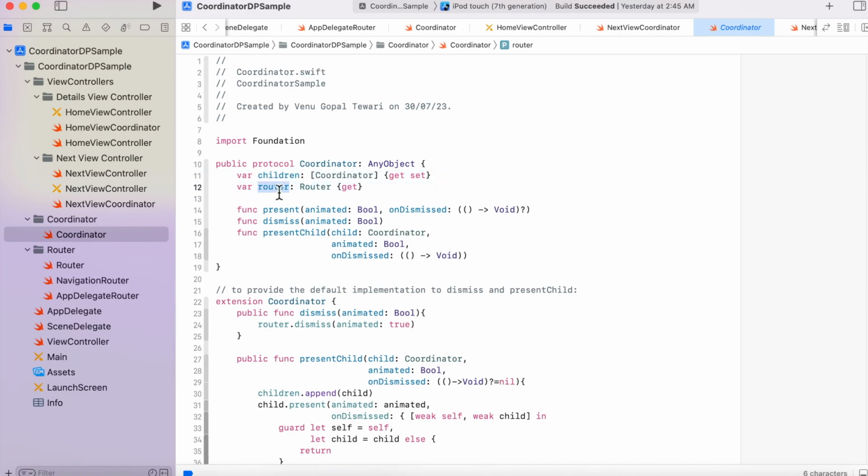Another variable is the router, which is basically used to hold the reference of the router object, and the router is the place where actual navigation will take place. Present and dismiss are the functions that are used to present and dismiss the view controller. On dismiss is the block that you want to fire when the dismissal of any view controller takes place. And present child is the function dedicated to presenting the child coordinator. So this was the implementation of the coordinator protocol.